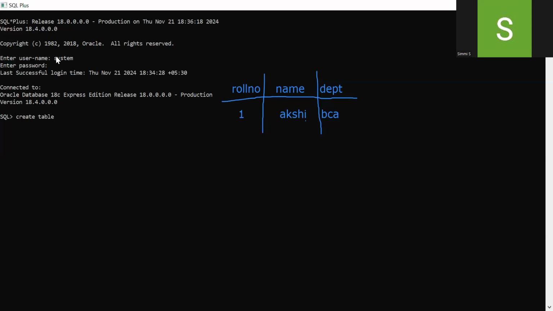Whenever you want to create a table, always the first thing will be the create table command. Okay. So create table, and after that we have to specify the name of the table. Here my table name is student. Once after specifying the table name, the next thing I have to specify is the column. Okay, what is the first column?